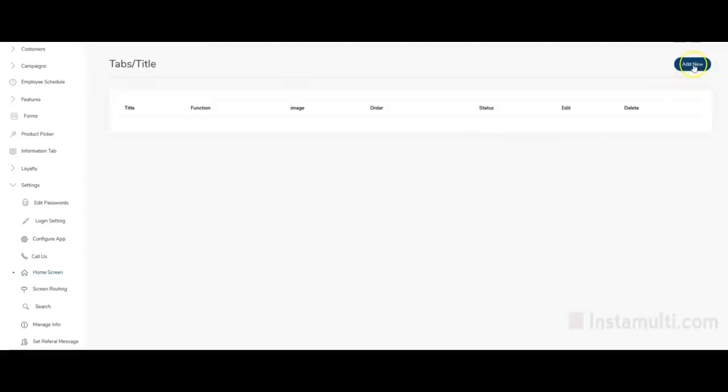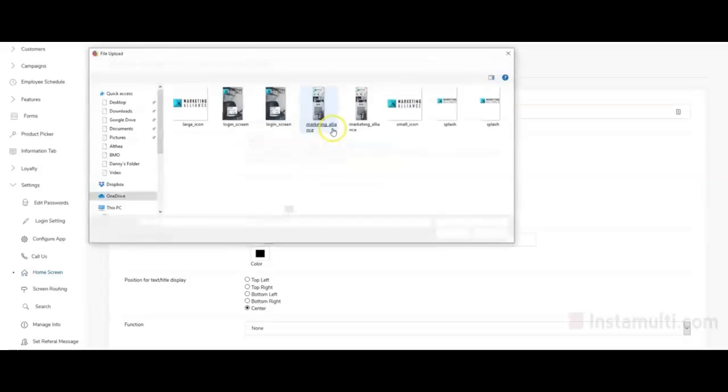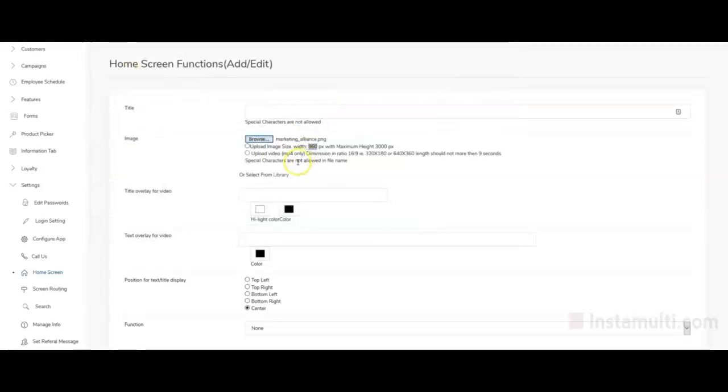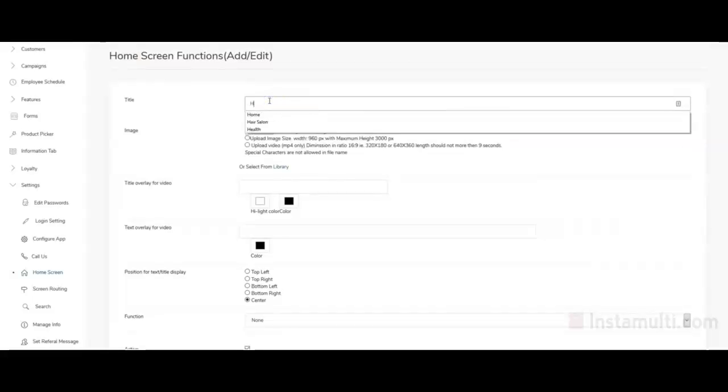So when you hit the Add New button, you get this screen, and this is where you can upload your own file. The image sizes are mentioned here, 960 pixels wide with a maximum height of 3,000 pixels. If you need to go longer than that, you would have to create two separate images. Let me find the image that I want. This is the one that I want, and I'll just call it home. Let's call it home screen.